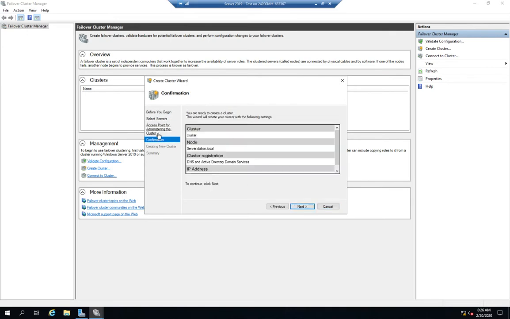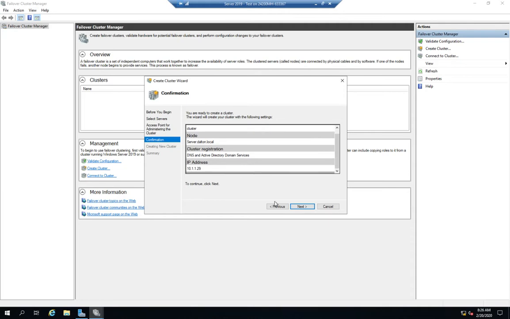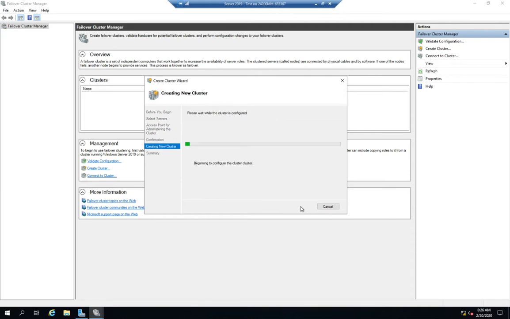All right, so it comes up to confirmation. So this is our cluster name, cluster, the nodes, the registration is going to be in DNS and Active Directory Domain Services, the IP address. Yep, we're good with all of that. And we're going to work on creating a new cluster.